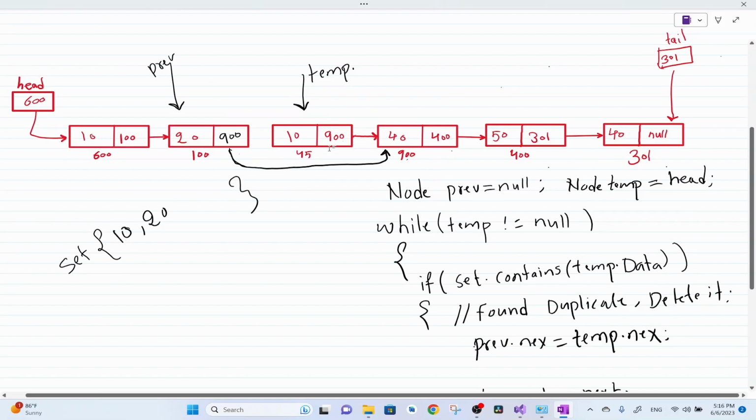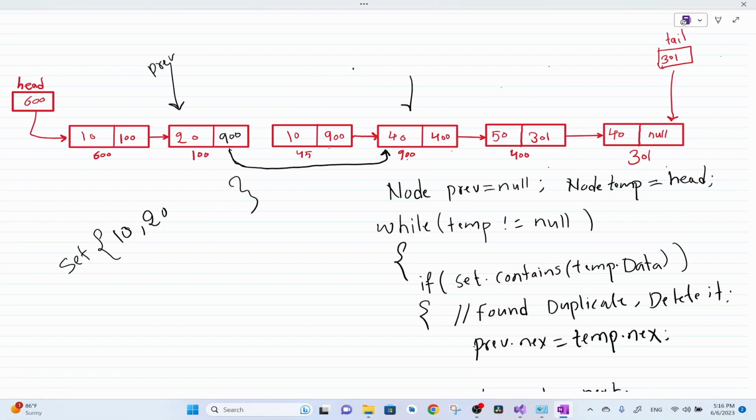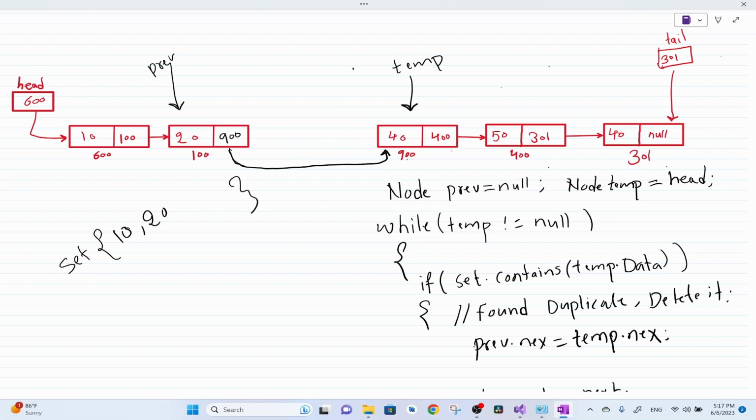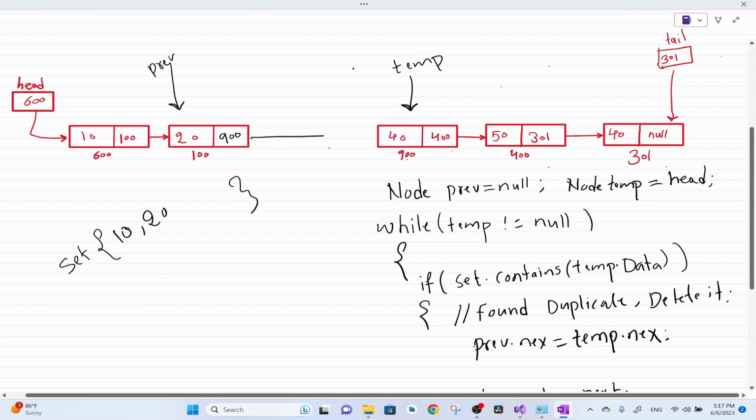So temp will come here. Temp is going to point to this memory location. Now this duplicate node is not referenced by any pointer. It is eligible for garbage collection, and this node will be deleted. So let's delete this node, and we have established a new connection. So right now this previous points to this node or memory address 900.